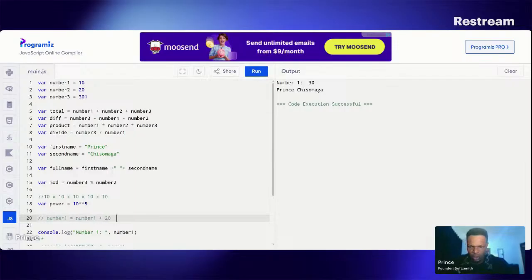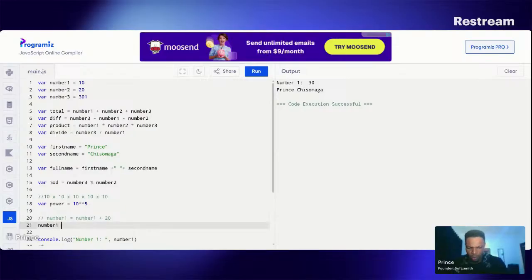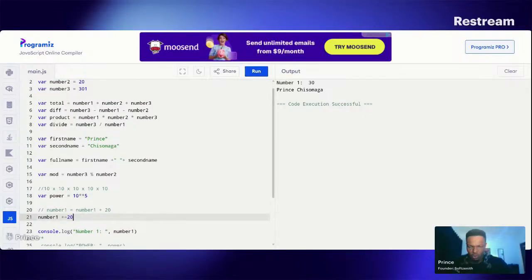There's another way to do it. You can say number 1 plus equal 20. At this point, you don't need to call number 1 again. You just say plus equal 20. This does the same work, so number 1 is 30. This plus equal 20 means this is the variable we want to assign the value to, the same variable; we want to take the current value and add this 20 to it. You can do 100, 200, you can add any value you want. And then it works, right?